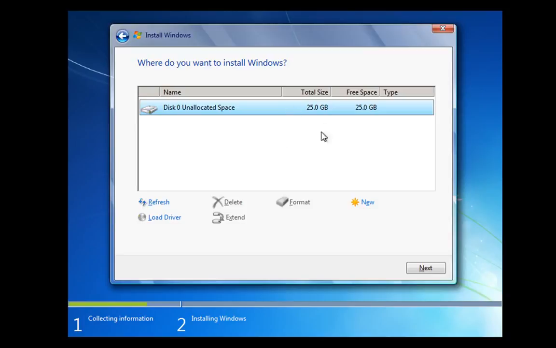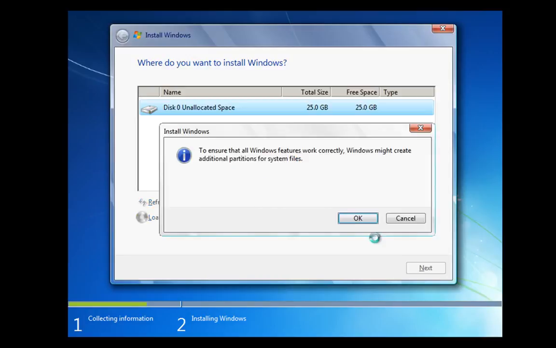and I just want one partition. So what I'm going to do is click new here, and it's going to give us maximum drive size or maximum partition size. So I'm just going to click apply. It does ask you to create, or it might create, additional partitions for system files. Click OK.